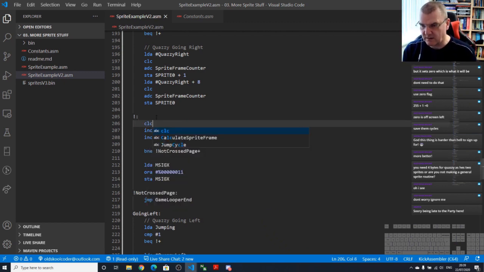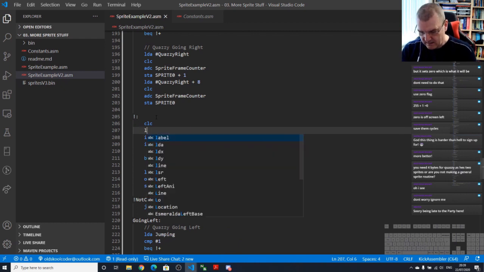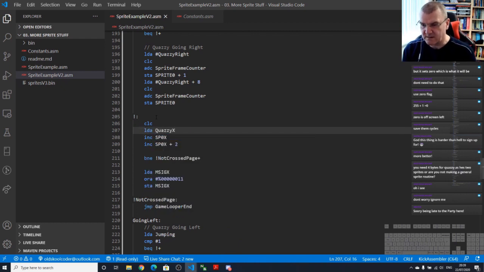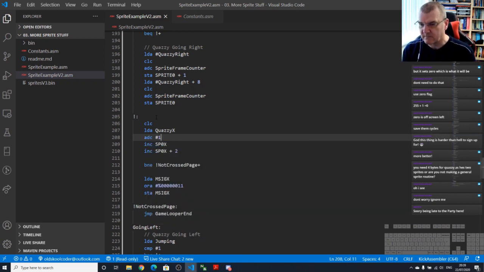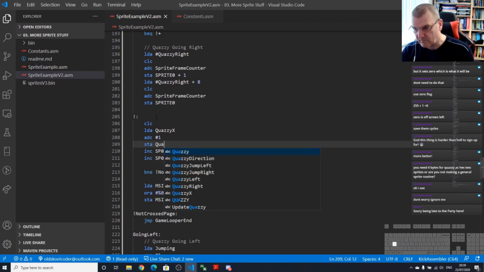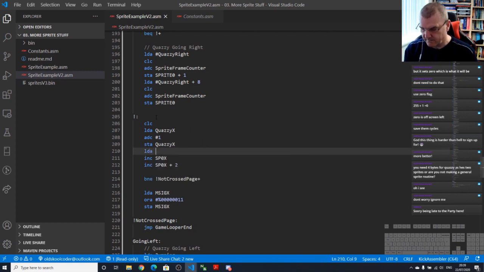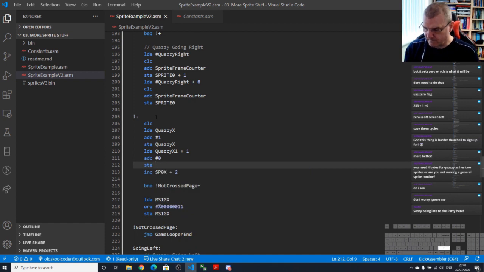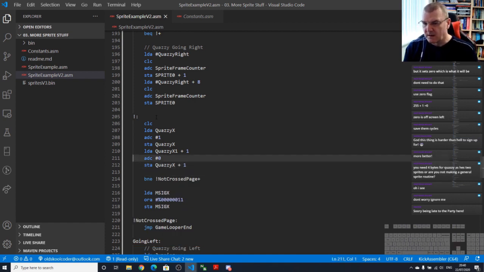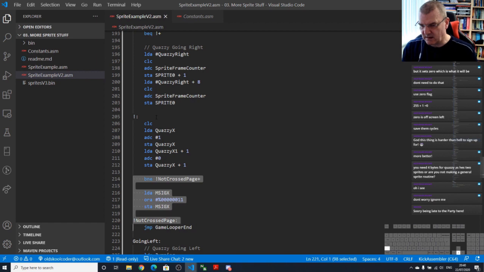So what we need to do is clear carry, CLC, load Quasi. This is the low byte. Add 1, store Quasi. Then load Quasi+1, add 0, store it. So this is effectively doing the same thing as we did before, but we've converted it from an INC to an ADD, and you'll see why in a bit. Right, and then we don't need this, and we just need that.